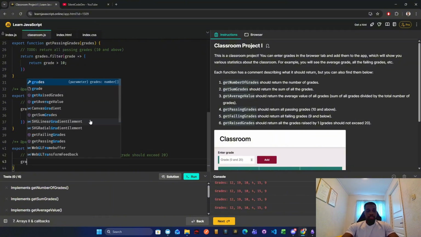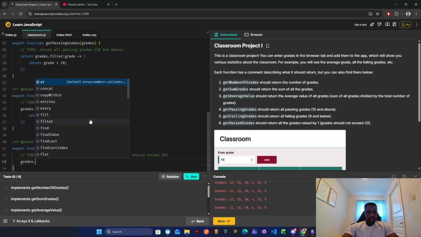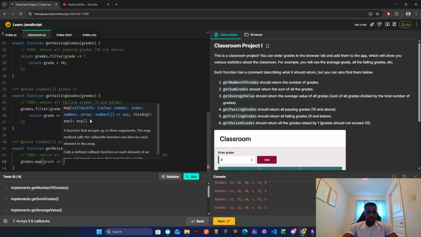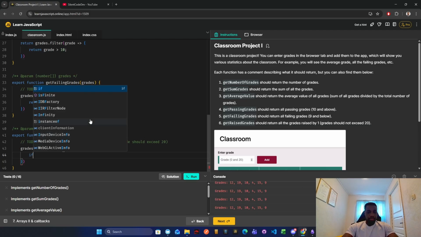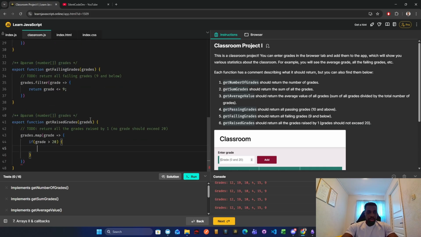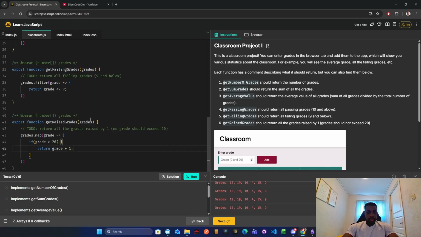Okay, so return all the grades raised by 1. We can use map for that because we're transforming the items. So grades map, if grade is not greater than 20, we want to return grades plus 1.